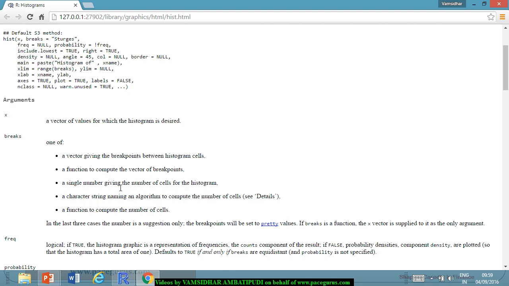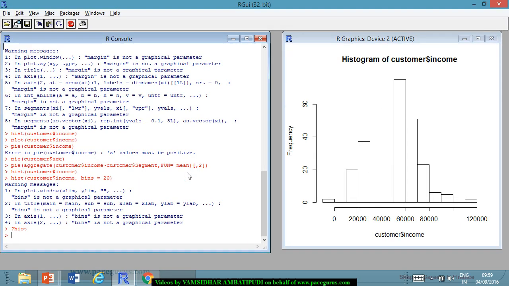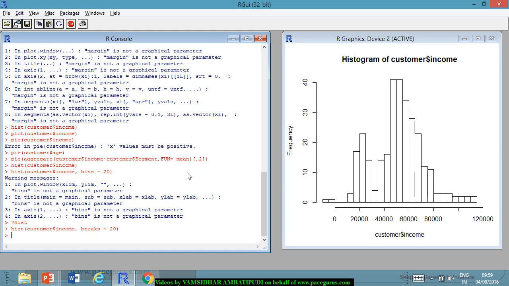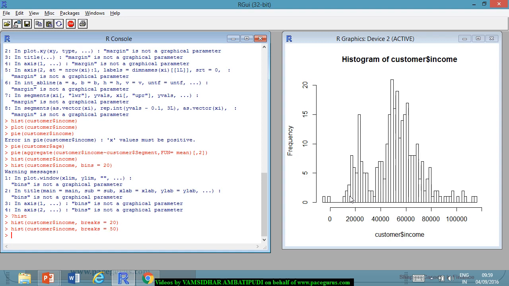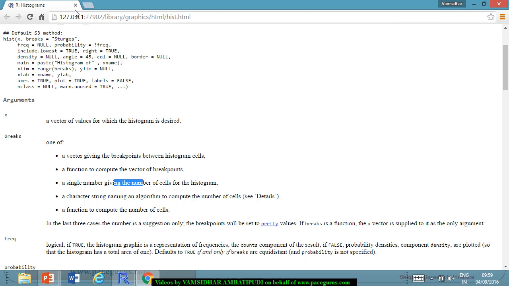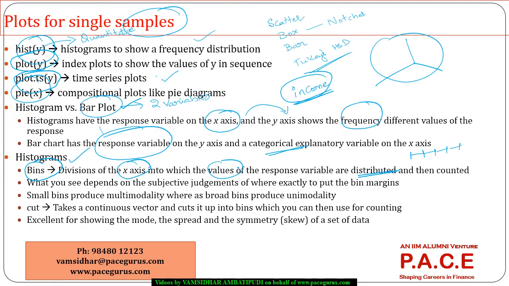We can give breaks equal to, instead of bins equal to, breaks equal to 20. So I'll get 20 different breaks, and my histogram will look slightly different. If I make it 50 breaks, my histogram will look slightly different. This is what we are trying to say here: depending on how many bins you give, the histogram shape is going to differ. What you see depends on the subjective judgment of where your bins are put.